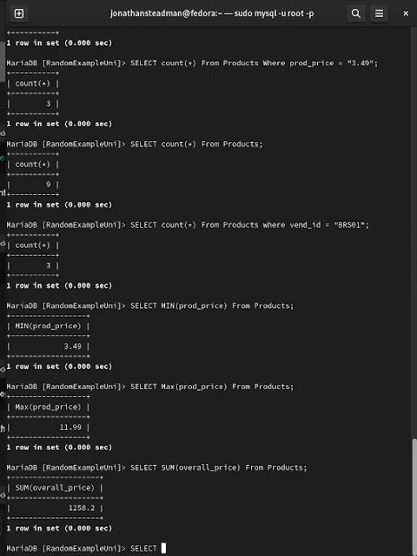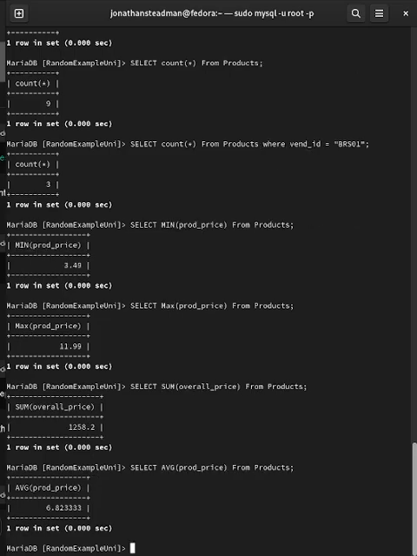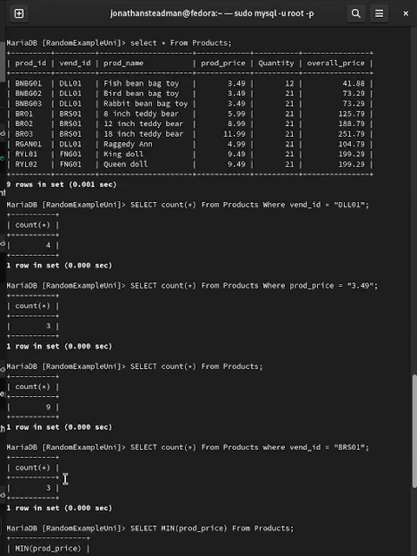So for example, if I do select average, which is just AVG, you can give it a value, so I'm going to give this one the product price. And now if I say from products, and press the enter key, this gives you what the average is, which is 6.823333. So this is the average number. So these four are the most popular and the most useful functions.